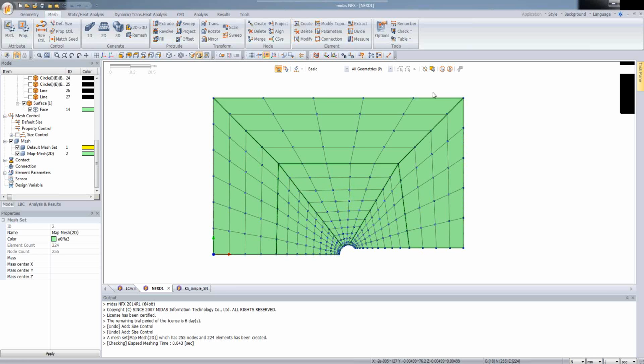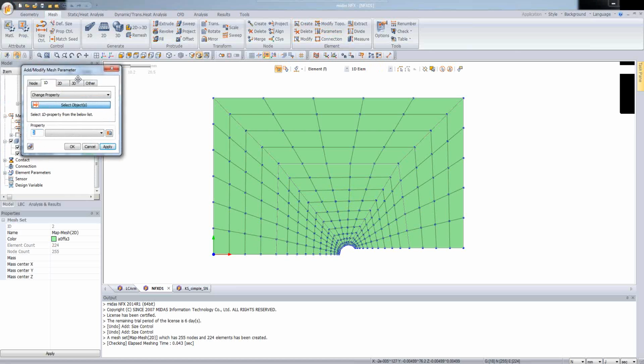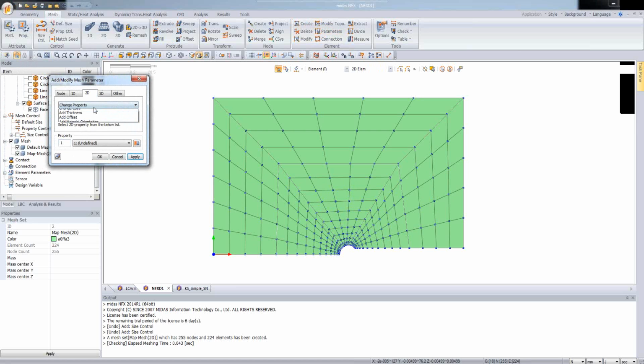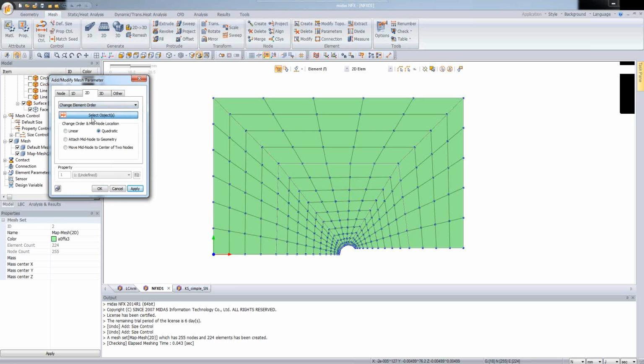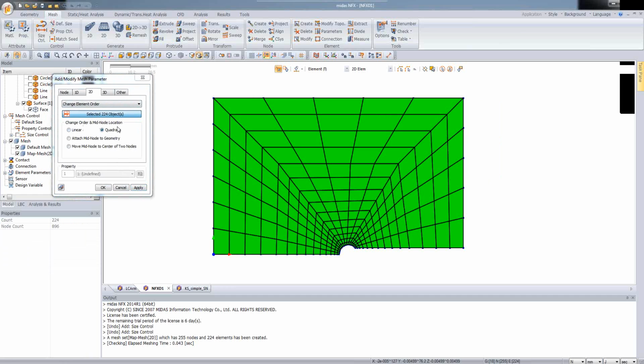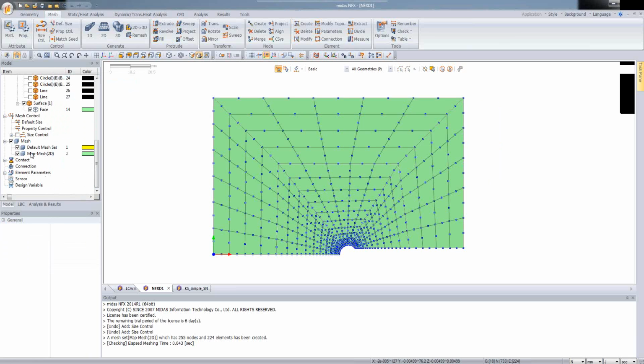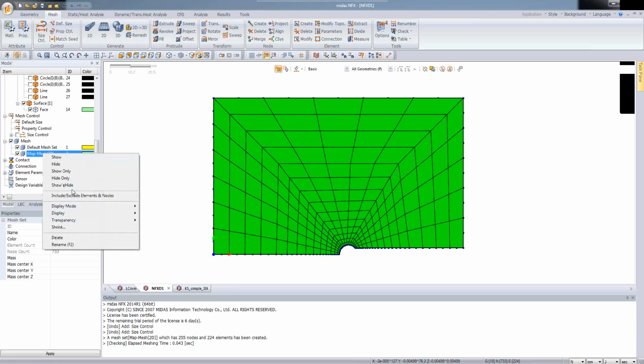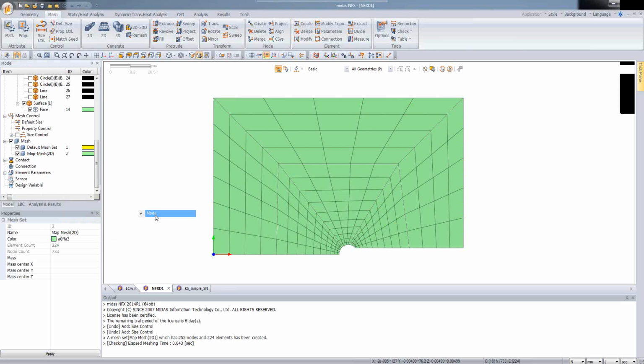So how to change that? To change the shape function of your elements, you're supposed to go to the parameters. You have to select 2D and change element order. This is the option related with shape function. Now I'm selecting all of these elements, and please change the order to quadratic. So I'm clicking on OK, and I'm going to hide nodes.